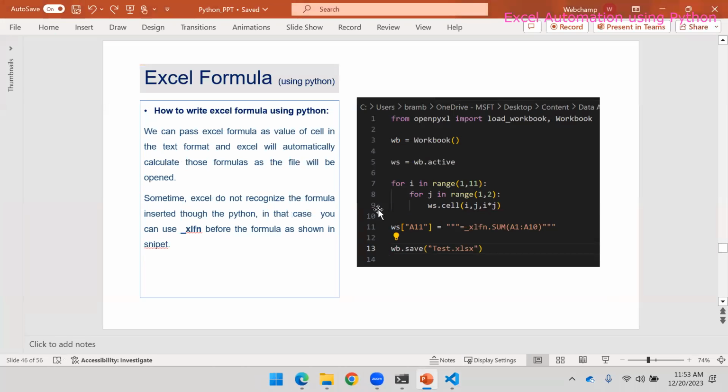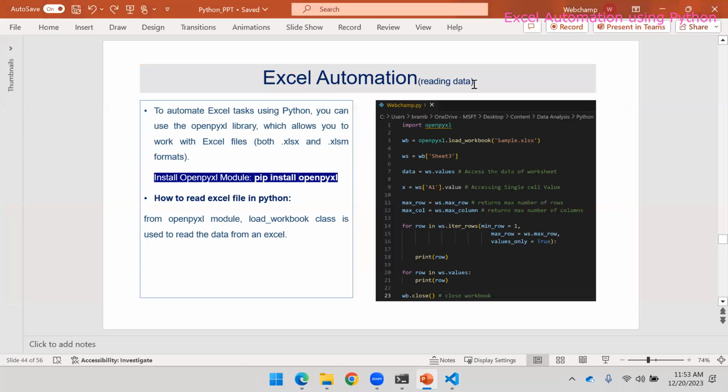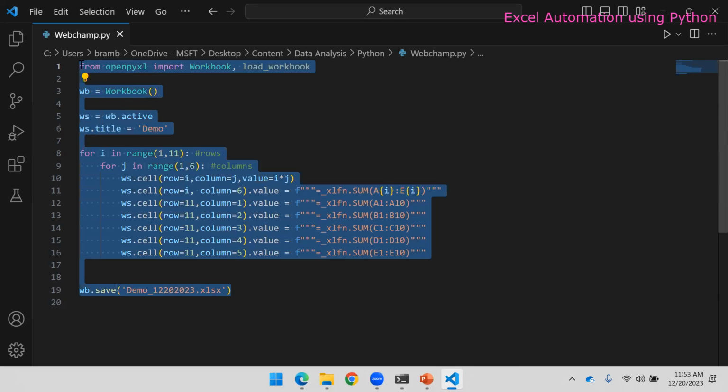Even I discussed how to insert the formula from Python into the Excel. Okay, now we will see how we can read the existing Excel file. Okay, so this is all about the formula. Obviously as per your requirement and what you want to do, your formulas and operations are going to change.